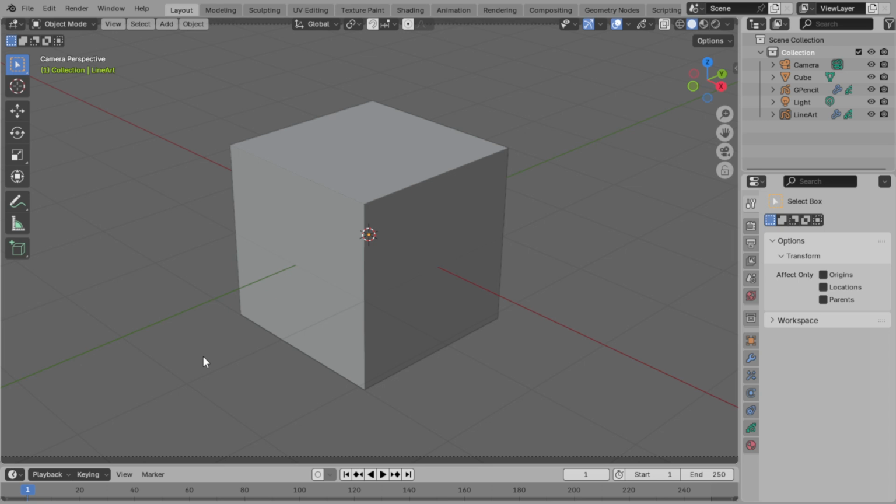It's important to note that Blender provides a specialized environment for 2D animation, which offers tools that are quite different from those in the standard 3D viewport. So let's dive right in.